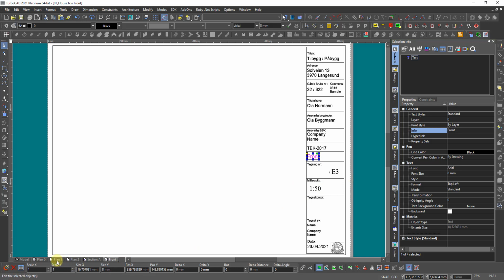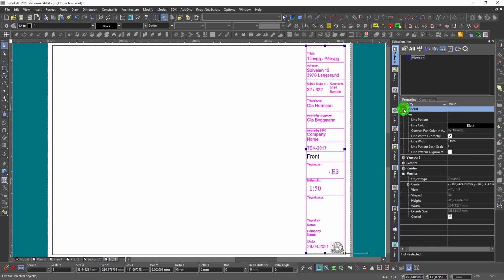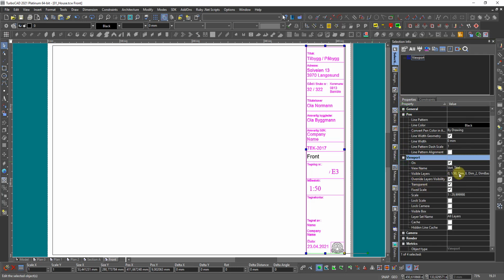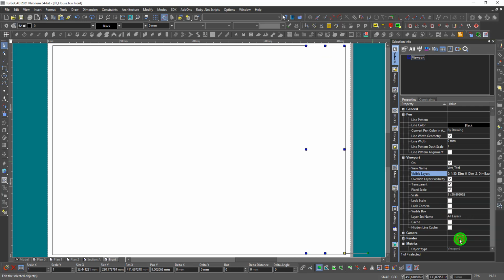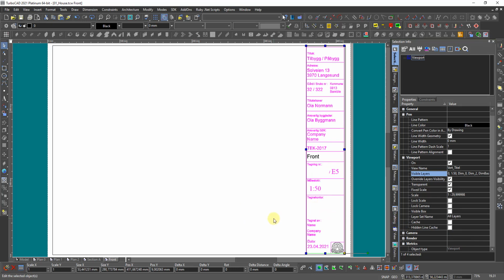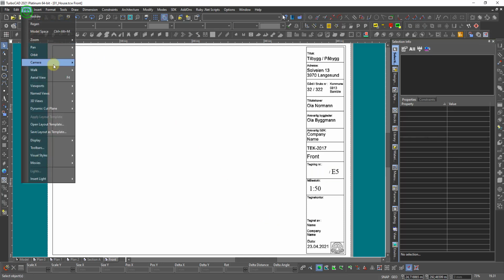And it is 1, 2, 3, 4. This is number 5. E5. I want to have the layer. Viewport. E5. 1 to 50 I want, yes, and I want to have E5. Okay. Then we have it, and I need to insert the view as a viewport.